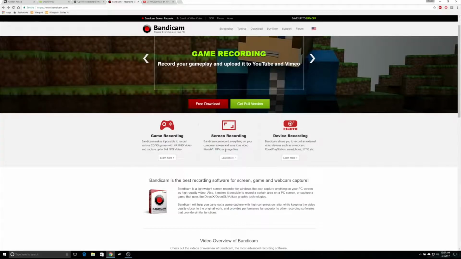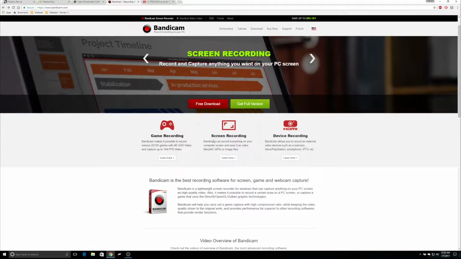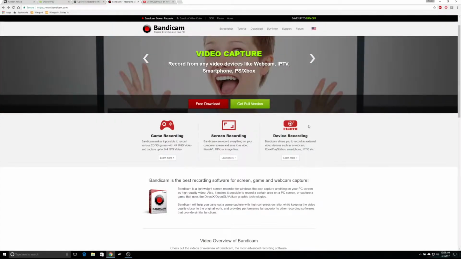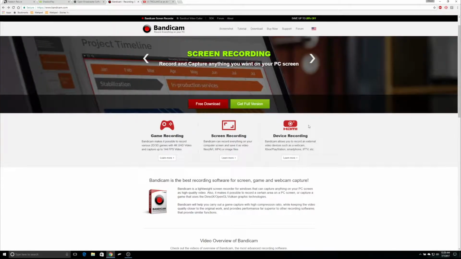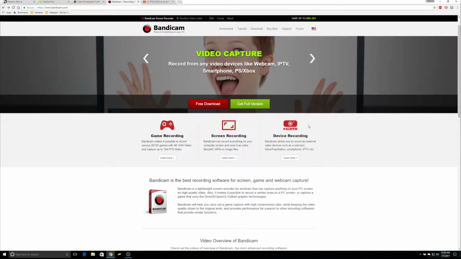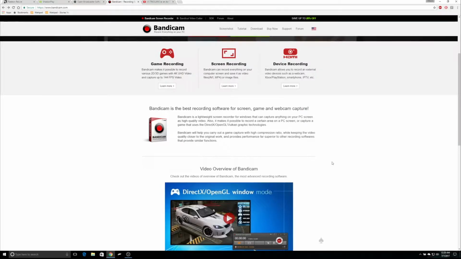In screen recording, it does AVI or MP4. They're both very popular, MP4 even more. And then, this is one thing I saw which is pretty cool. It allows you to record an external video device, such as webcam, Xbox, PlayStation, smartphone, a TV, I guess. And if I ever get bigger, then I would do that instead of streaming, because that is actually pretty cool.